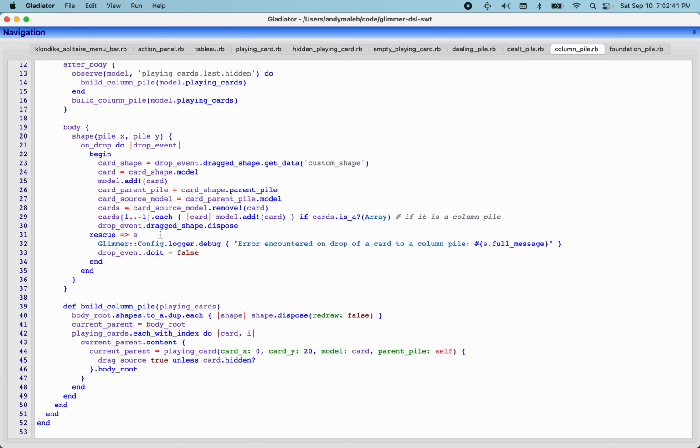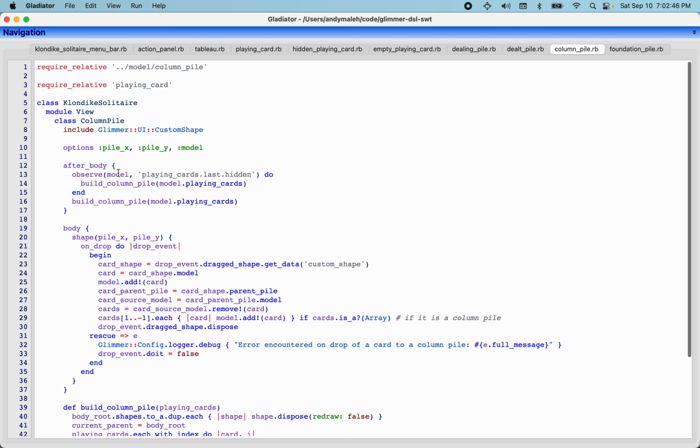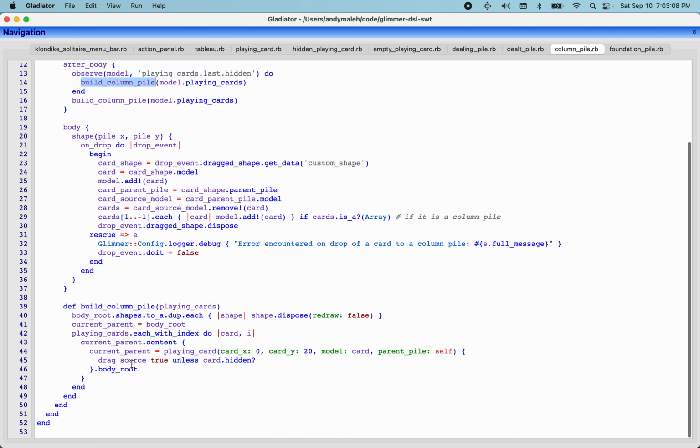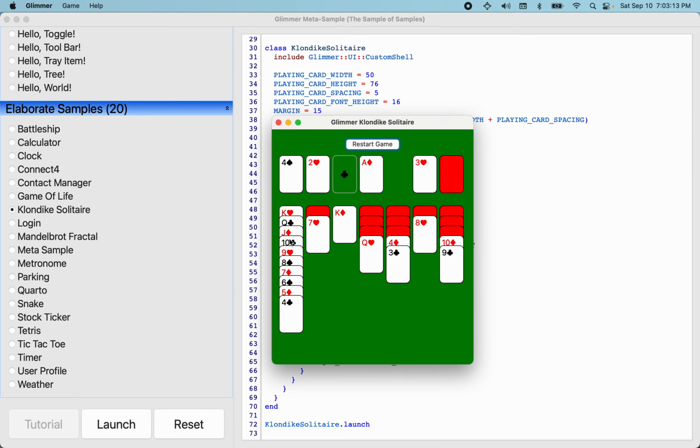Let's get back into the code. So this is what the column pile is about. Also, it's observing its own playing cards and checking if the hidden status of the last card got revealed. But this is a nested data binding, so it'll fire on any change to playing cards, it'll fire on any change to the last card, and it'll fire on any change to the hidden status of the last card. So if any of these things happen, it'll rebuild its own column pile. And so it'll dispose of all the shapes and rebuild them. And that will rebuild this column pile.